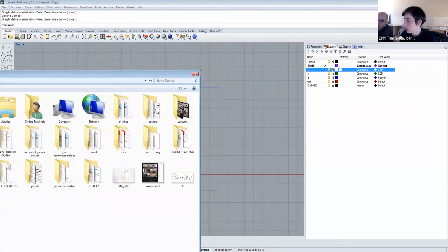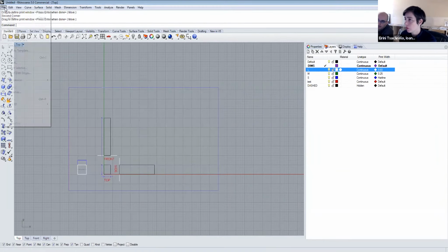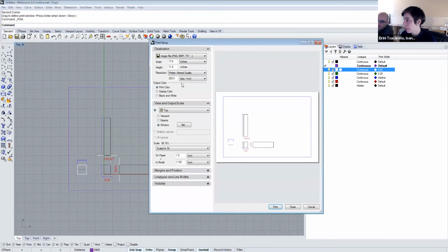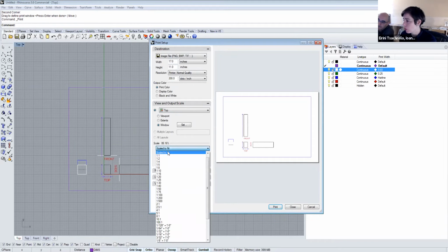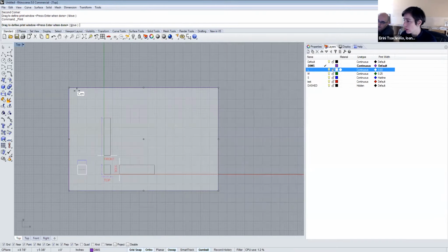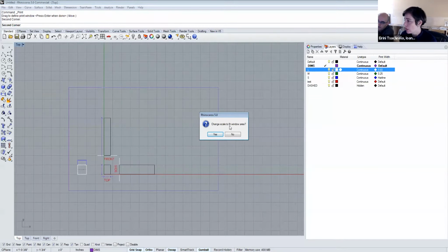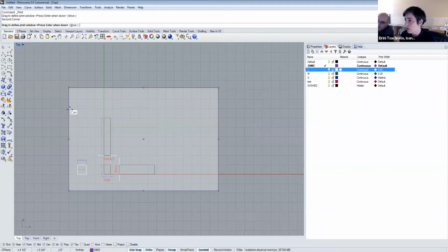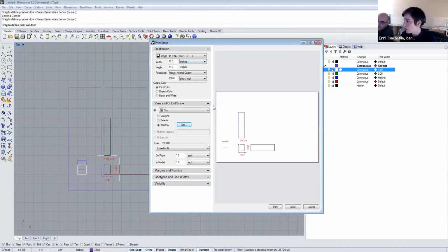Hold on one moment. File, print, 11 by 17. So scale to fit, I don't want to scale to fit, I want 1-to-1. What I drew is what I get. That's what I need. Let me try to set the window one more time. Oh, now it's set, right? So it should match exactly the frame that we did. Change scale to fit window area, yes, that's exactly the area that I need. I'm just gonna hit enter to accept and continue a little bit further.